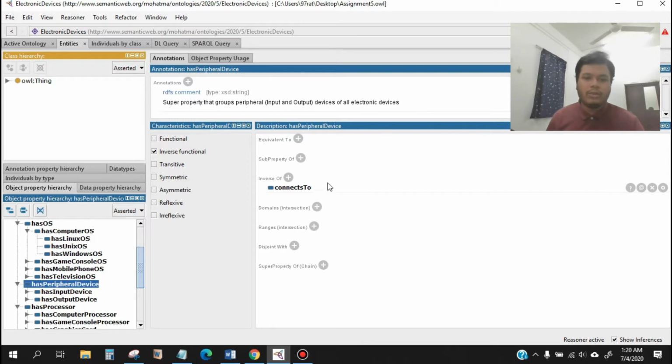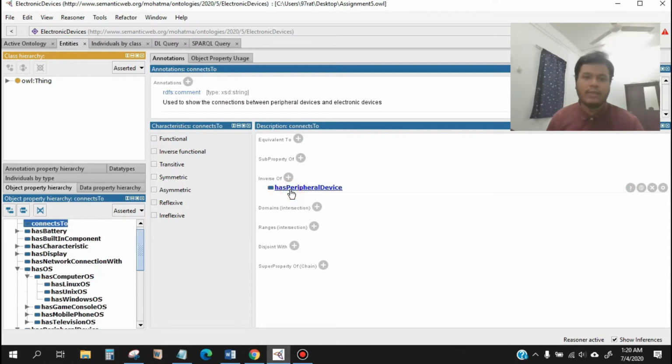So if we go to the third property, connects to, which is the inverse of has peripheral device, we can say that inverse functional means that one peripheral device can be connected to only one computer at one time. So let's say if I have a keyboard that is connected to a personal computer, that keyboard can be used with that computer only at that time.